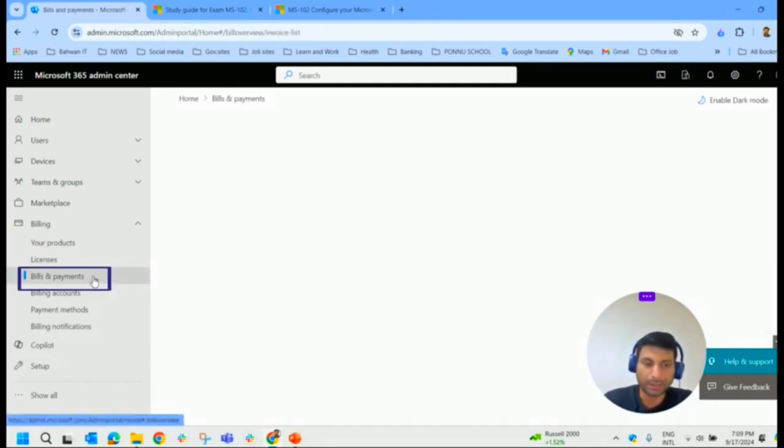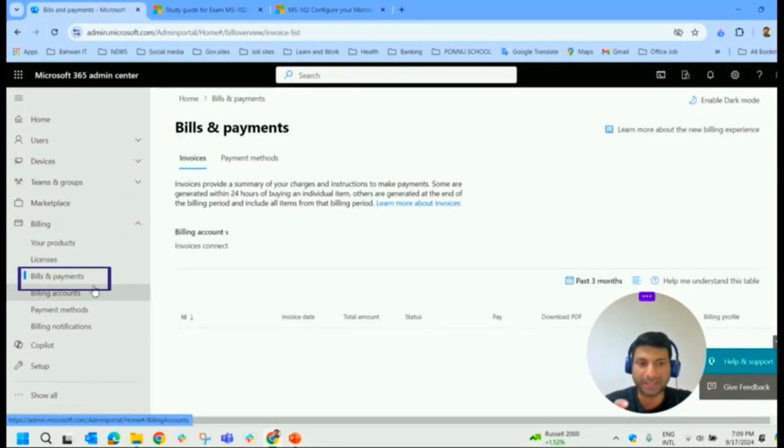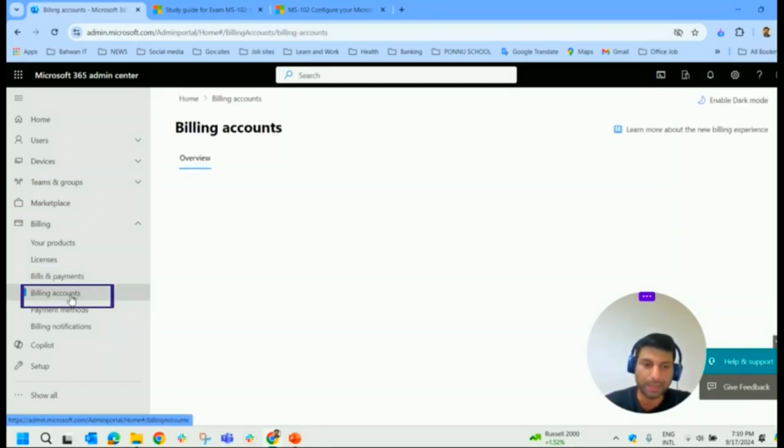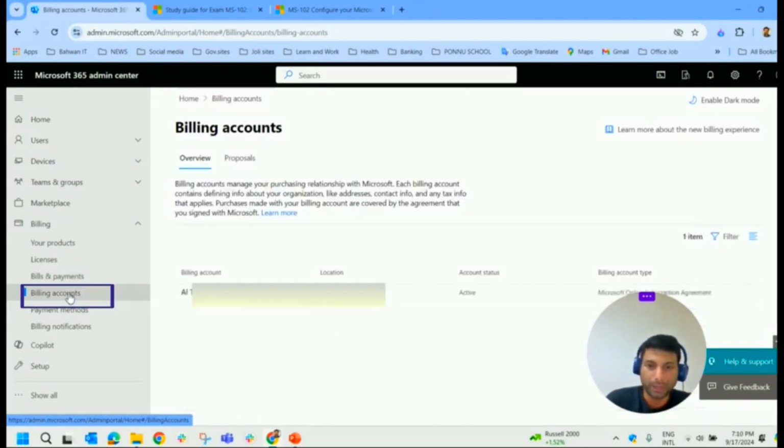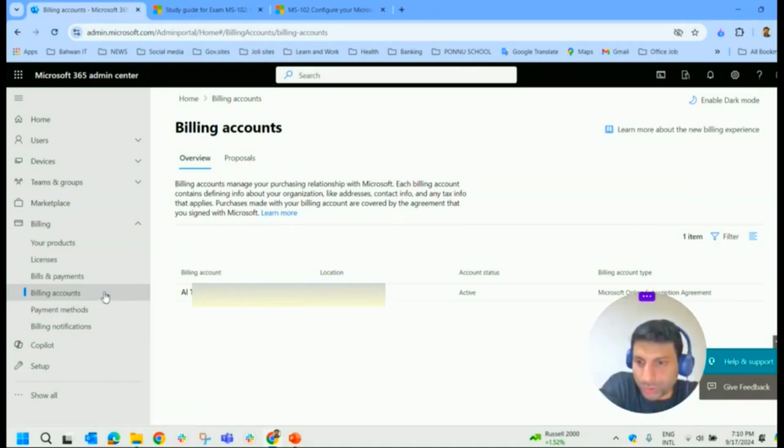Then comes bills and payments. This page provides a history of all invoices charged to your organization along with the payment methods and billing profiles. All right, that is what comes under bills and payments. Then comes billing accounts. This page manages an organization's purchasing relationship with Microsoft. Each billing account contains defining information about the organization, for example, addresses, contact information, and any tax information that applies. All those billing account details are visible here.